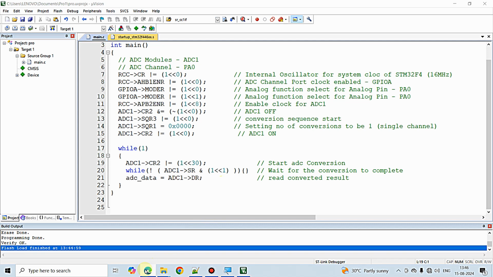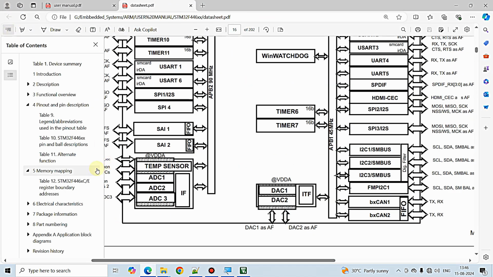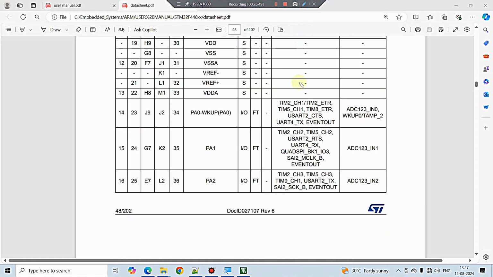Now we have one particular problem right over here. I will show you what that problem is. This PA0 is actually a wake up pin by default. So configuring this particular channel to ADC1 will not show you or read the proper voltage that you are providing to this particular pin.